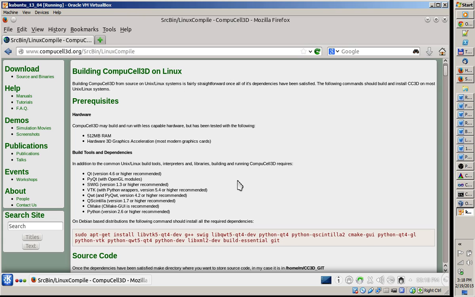So first things first, there are a few things you need to install on your Linux before you can compile CompuCell. So those dependencies that you need to install are listed in this section. So you need Qt library, you need PyQt with OpenGL modules, you need Swig version 1.3 or higher. Do not install Swig 3.0 though. We have not tested CompuCell3D with that one. You need VTK, you need QWT and PyQWT, you need QScintilla, you need CMake, and you need Python.